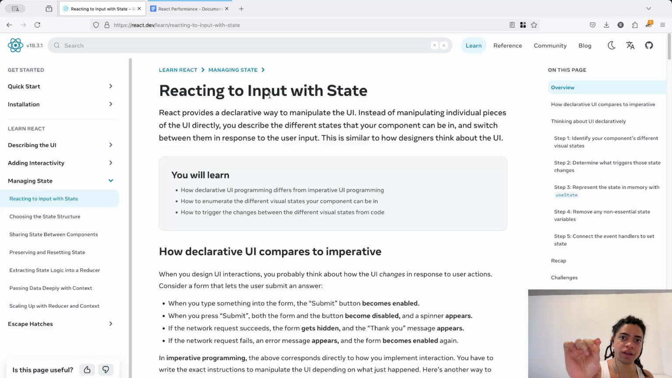Represent those states with useState. Do you know what I mean? How this component is going to get rendered, I want you to represent those states with the useState. Once you're able to do that, then eliminate or avoid any non-essential states, so you can get your components succinct, and then connect the event handler to set the state properly. So pretty much that's it.